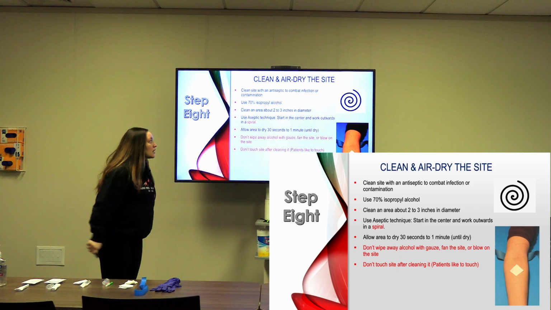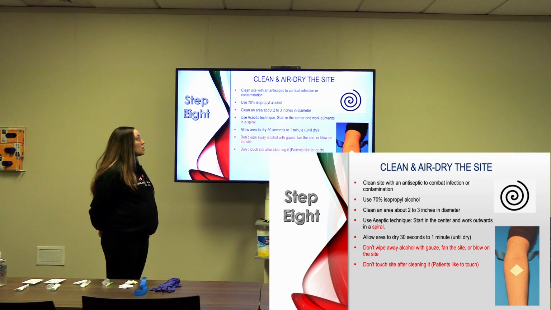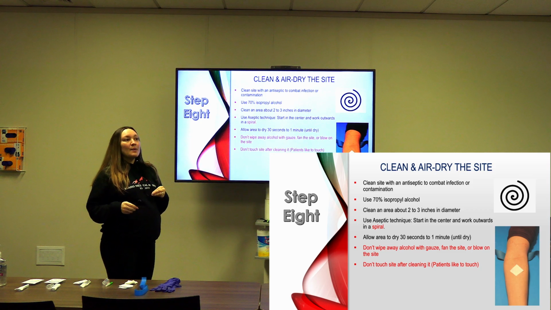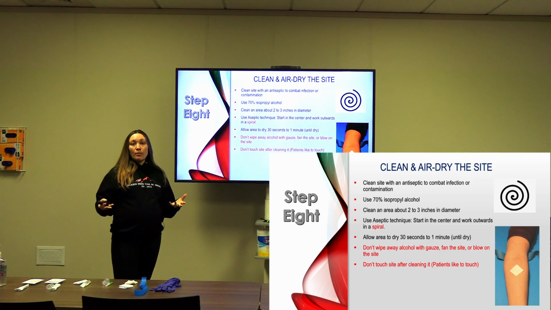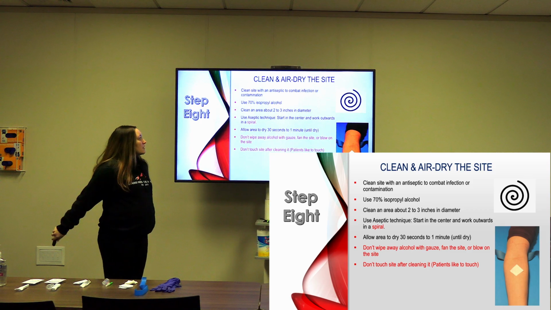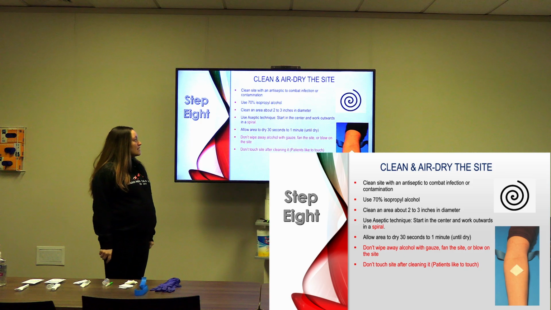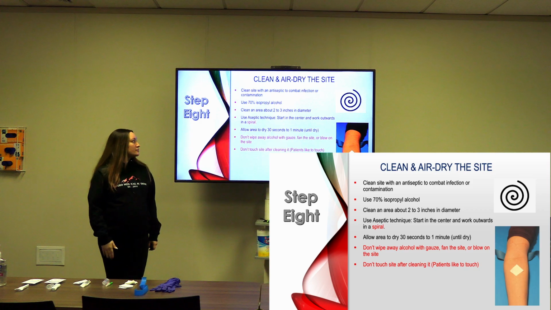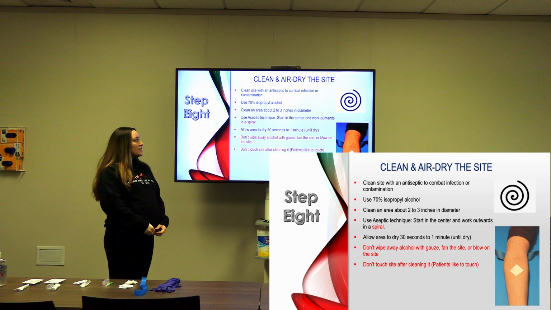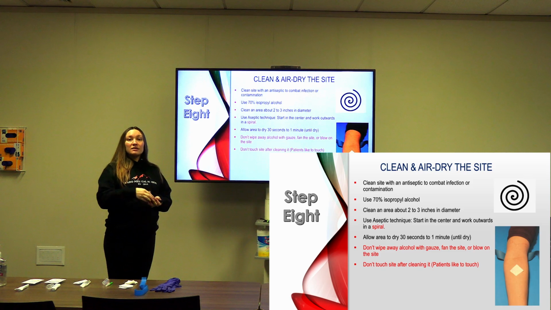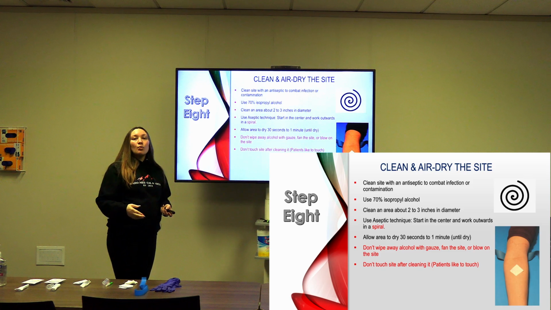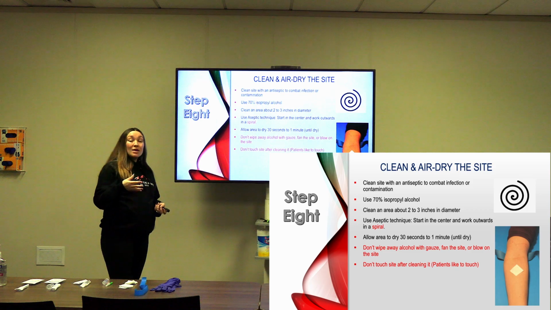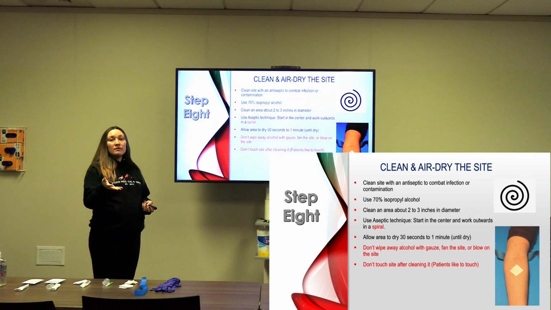Clean the site with antiseptic to combat infection or contamination. Use 70% isopropyl alcohol. That is an alcohol swab or an alcohol pad. This is why we ask if the patient is allergic, because we're using alcohol swabs. Clean an area about 2 to 3 inches in diameter using aseptic technique, which is starting in the center and working our way out in a small spiral. Allow the area to dry for 30 seconds to 1 minute. We're just observing it. You'll see a sheen on the arm where it's wet. Alcohol evaporates fairly quickly, okay? Keep an eye on it. Once it's dry, you can move forward with your venipuncture.